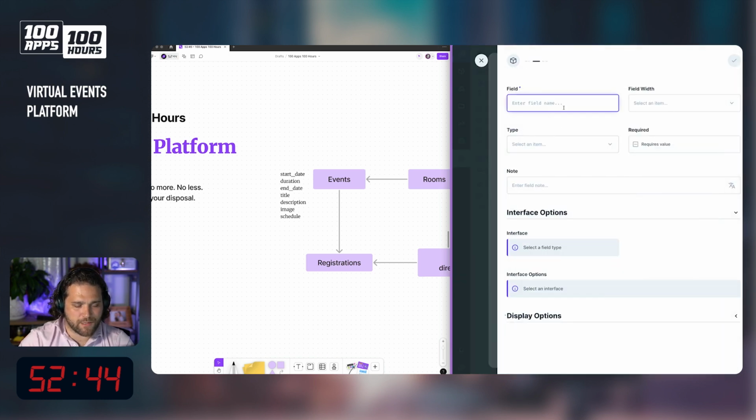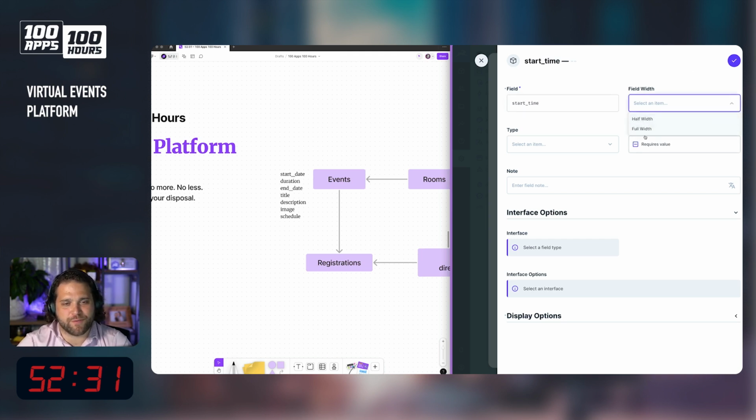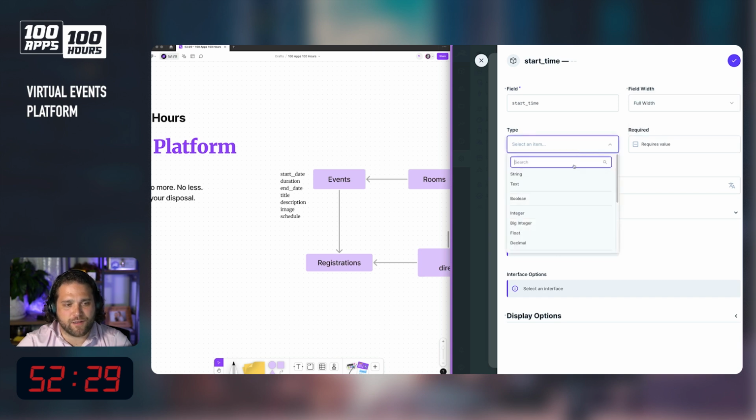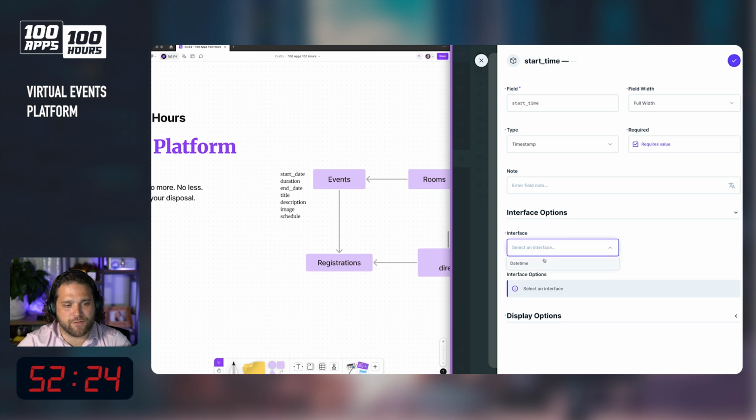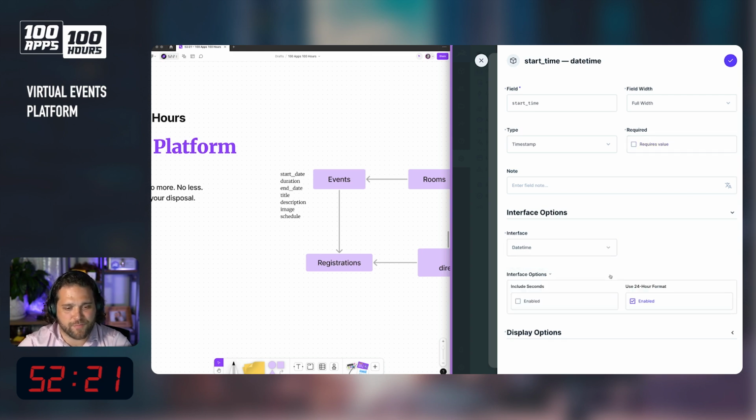And then we could do something like time, date, time, start time. Start time. Sounds great. That's what we'll roll with. Let's make that full width. And then we'll use the timestamp format. We'll require value. Maybe we don't require value. May not need to pick a time. Maybe we're just showing a schedule in order. When does this thing start? Cool. All right.